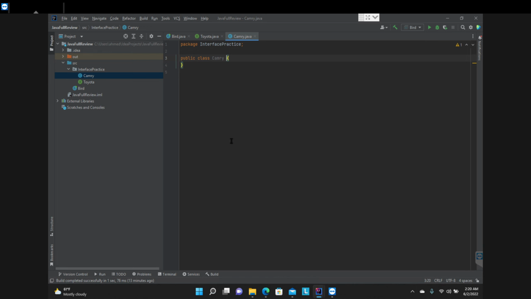Now, the Camry class will have to inherit things from the Toyota interface. But in order for it to inherit things from the Toyota interface, you have to go to Camry and make these two communicate with one another. They don't really know about each other's existence. How can we do that? You would extend if it was an abstract class, but here you don't. Here you implement. Interface implements. So you write implements, and then you do the name, Toyota.